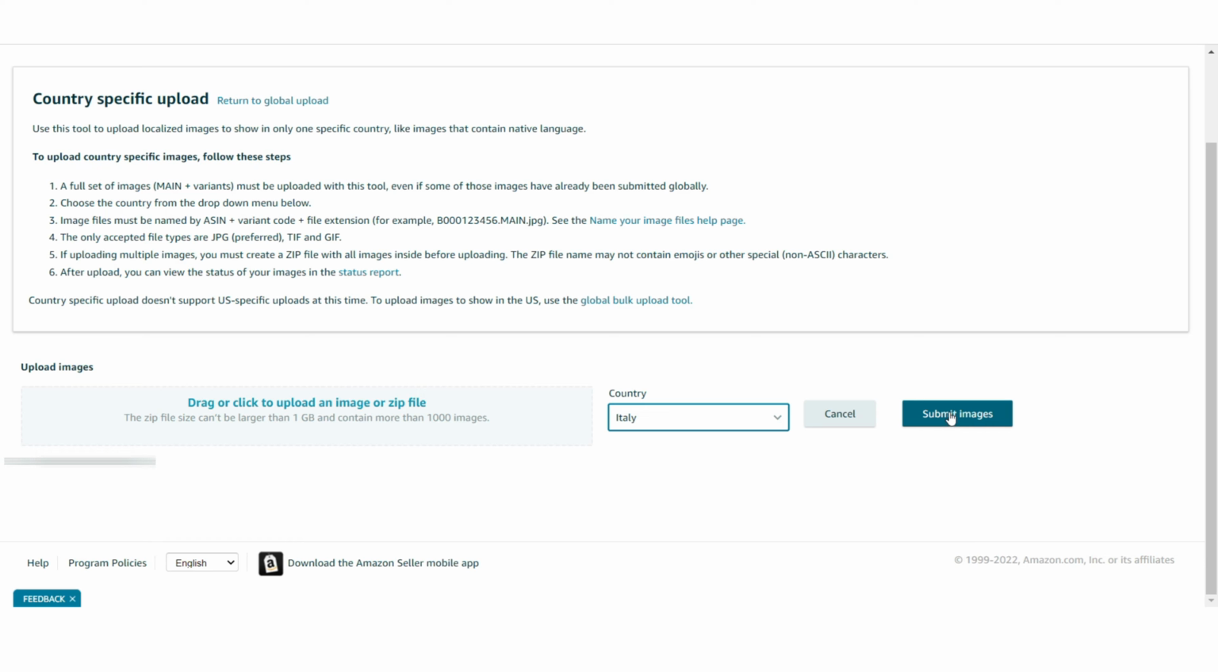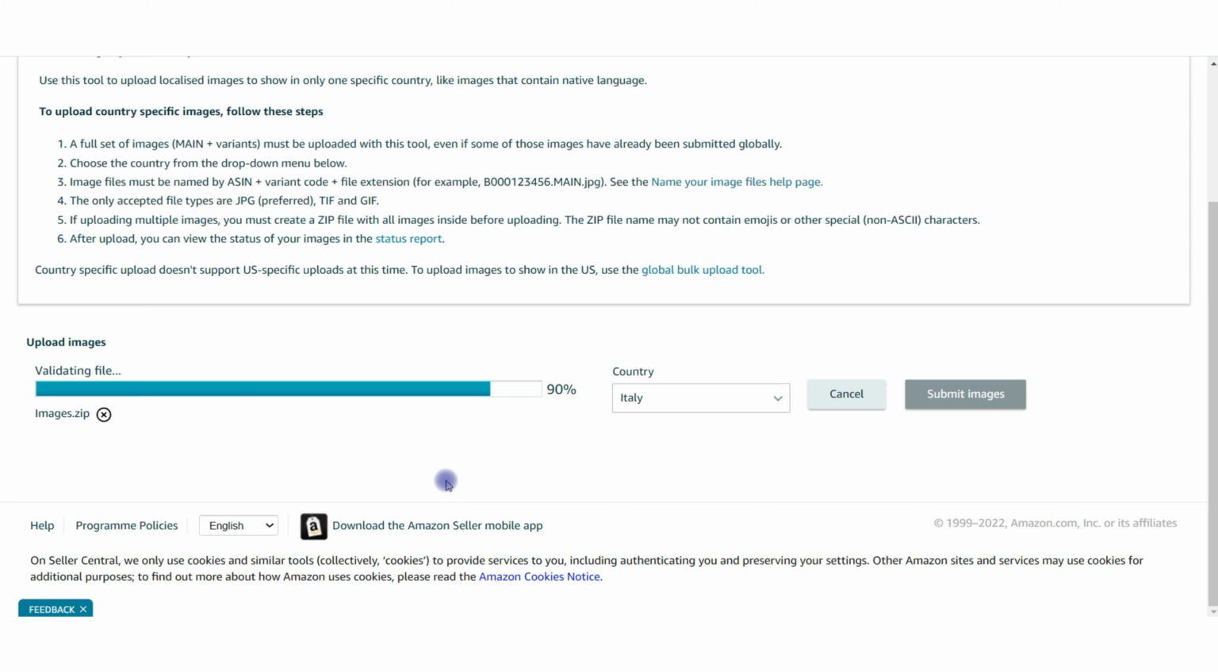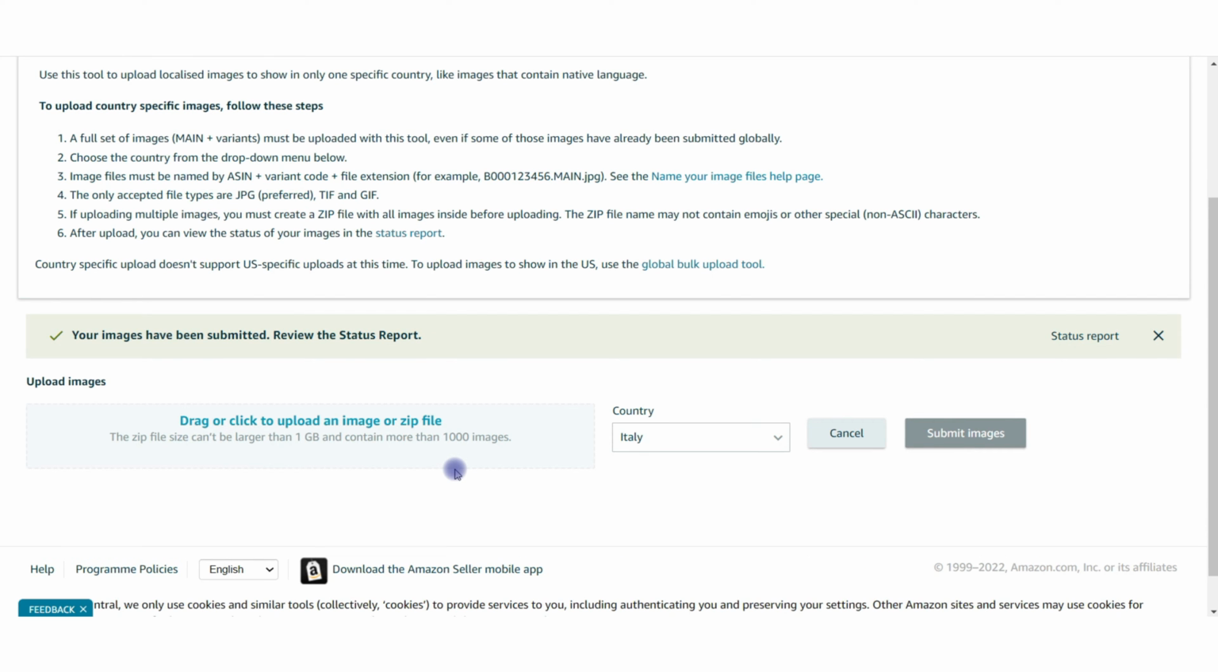Also, you can upload a single image. For a single image, you don't need to create a zip file, but for multiple images, you have to create a zip file. After submitting the images, the green sign will be shown above the upload images with your images have been submitted. Review the status report.